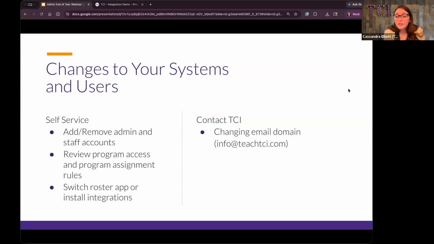We do strongly recommend you review who is listed as an admin in your account each summer and remove any users who no longer need access to TCI. An admin user can also make changes to your program access or program assignment rules. And lastly, any TCI admin can switch your rostering app from the Manage Integrations page in TCI. If you are changing your email domain, we do recommend that you reach out to us. In those instances, it's best if we review and help if needed. Let us know that you need help by sending an email to info@teachtci.com. And with that, I'm going to go ahead and pass the screen over to Moritz for our next section.